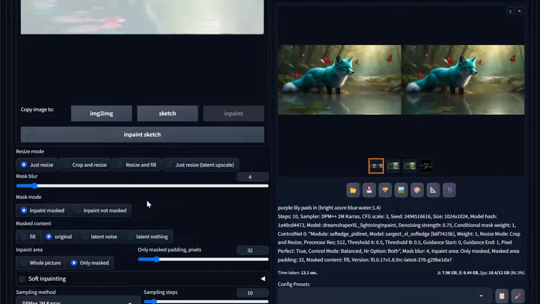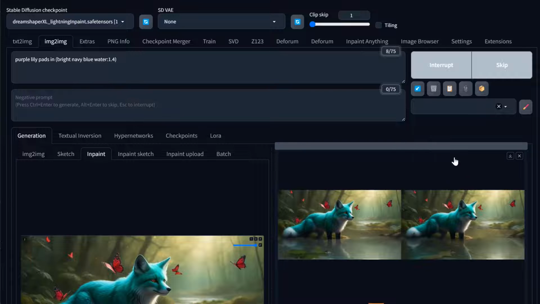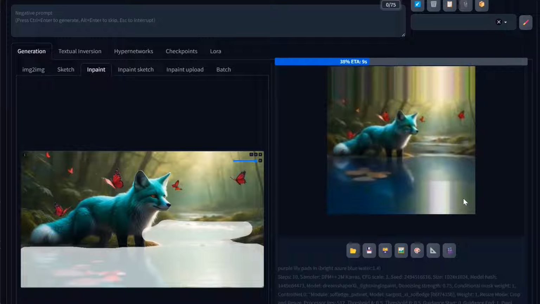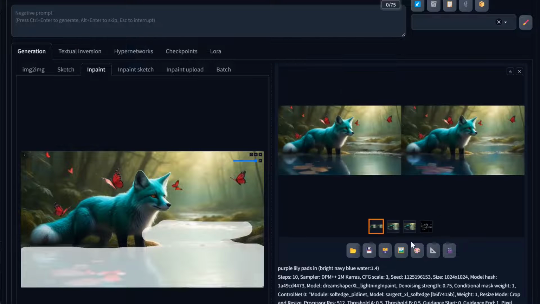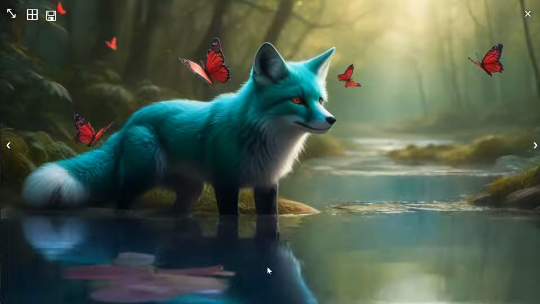So let's switch this back over to original. Let's try bright navy blue water. That's more like what I wanted, I think. We're getting the blues separate from the emerald green fox. And we got the purple lily pads. It took 2 tries. Looks like that one didn't quite do it, but this one did. Yeah, that looks great. We got a couple lily pads over here. That's fine. That looks great.